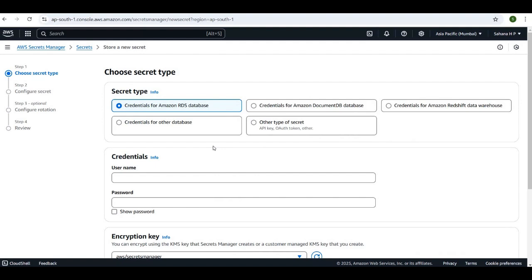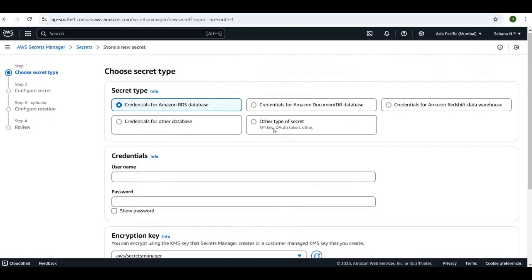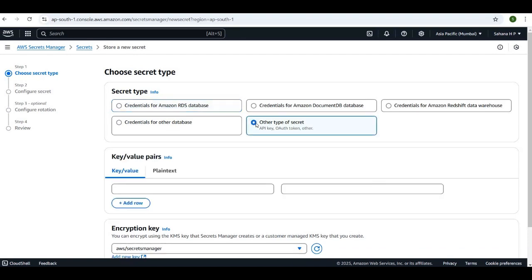Here we can see we need to choose the secret type. There are different secret types: credentials for Amazon RDS databases, DocumentDB databases and Redshift, and also credentials for other databases or other types of secrets, such as an API key, authentication token or other. Here I am just going with the other type of secret. You can go with whatever secret type you want.